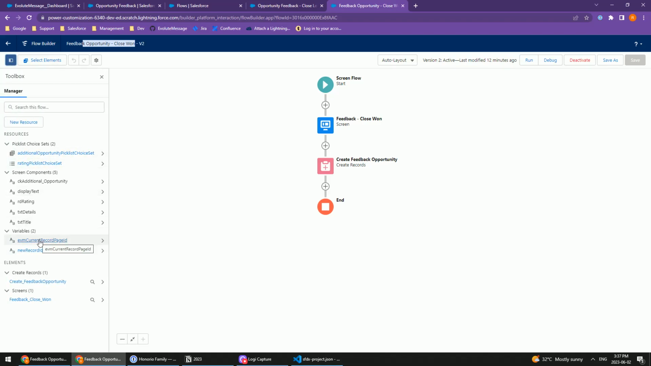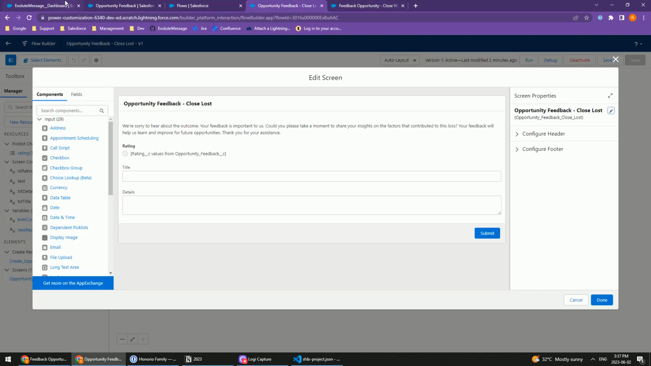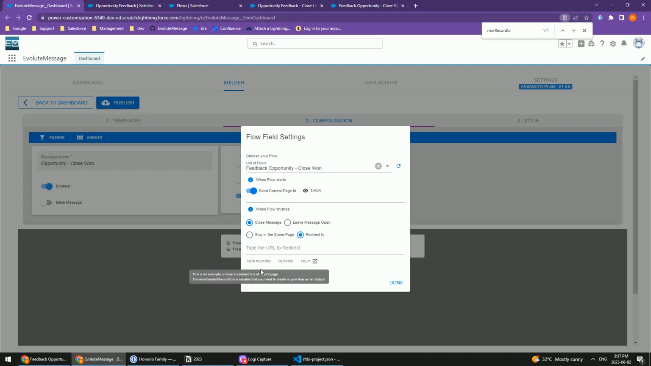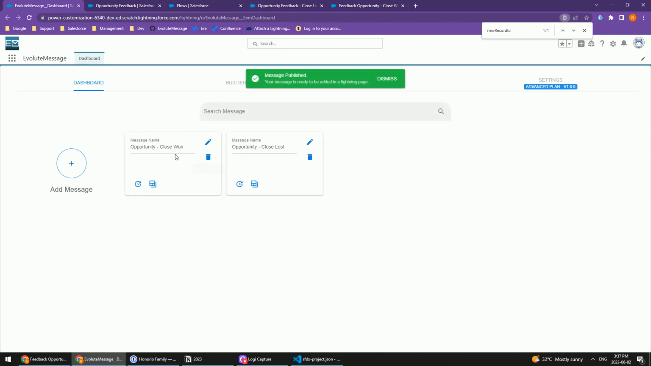So the ID is this. So let me go back to my message, redirect to new record, let me paste here, and that's it. So feedback, click outside. Okay, so now I have my two messages here, one for close one, one for close loss.